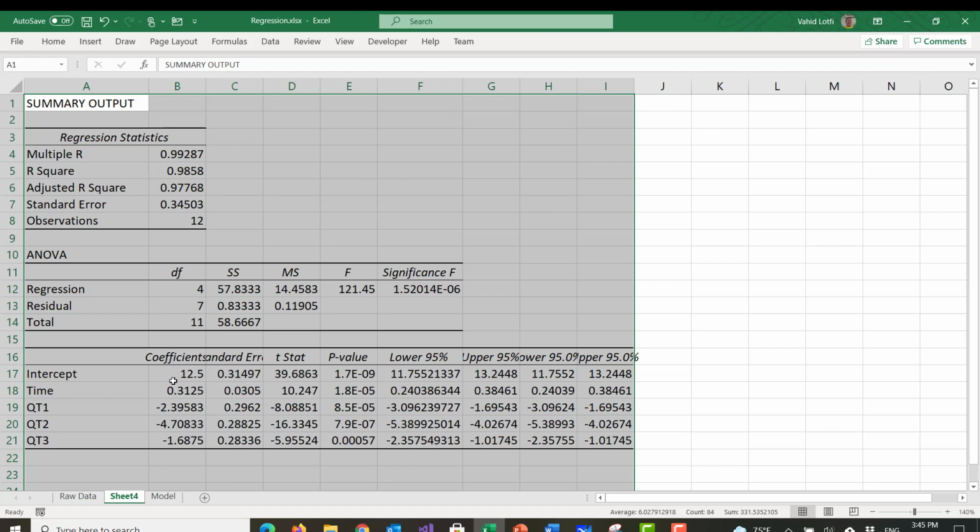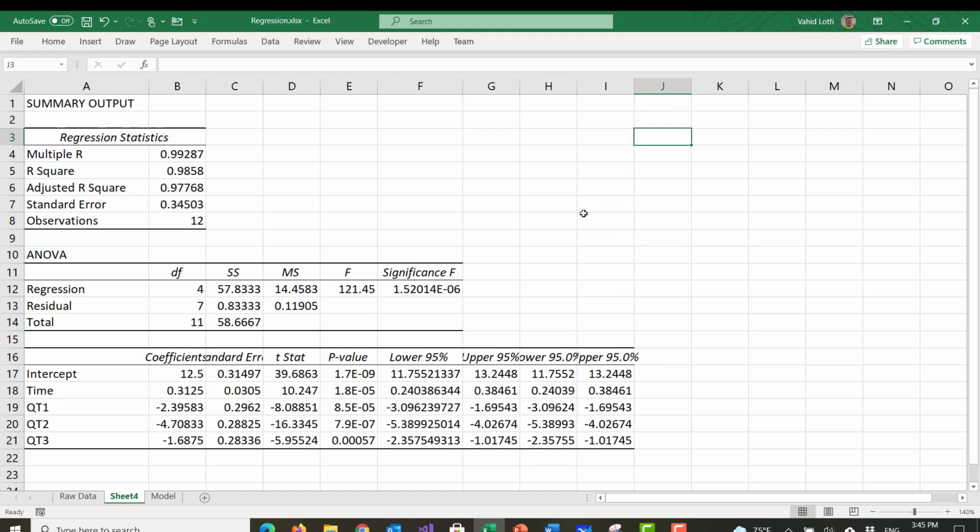The intercept coefficient is 12.5. The coefficient of time is 0.31. For QT1 it is minus 2.3, for QT2 it is minus 4.7, and for QT3 it is minus 1.68. So I can actually type in my equation for the forecasting model as follows.